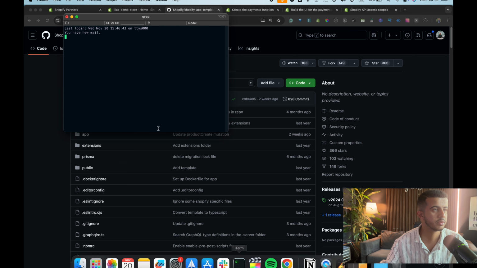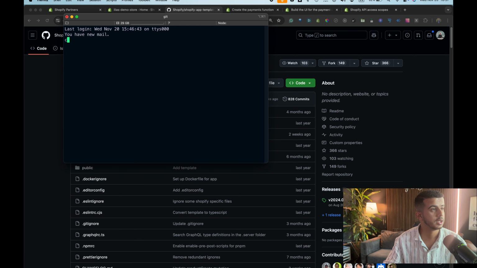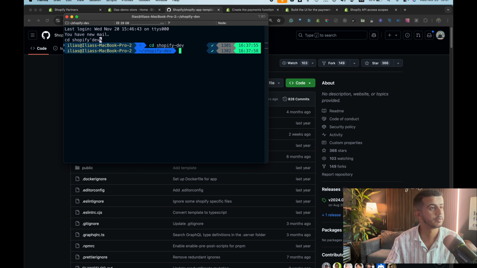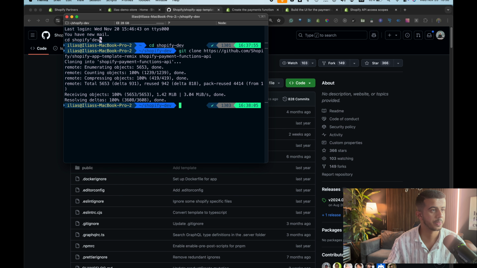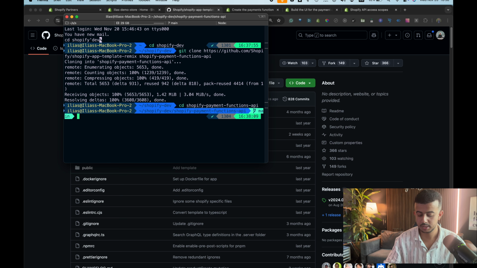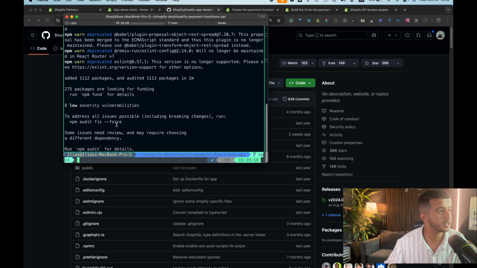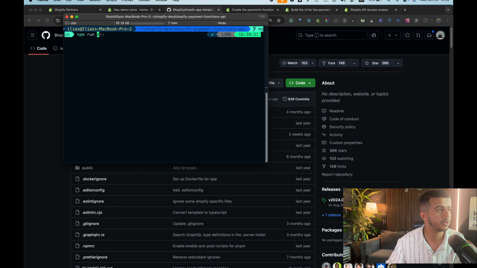So we can go to the terminal, and I will go to my Shopify dev folder and git clone, and we will call it payment function API. We will cd into it, npm install first. The command has finished, so the dependencies have been installed, and let's clear the command and run npm run dev.